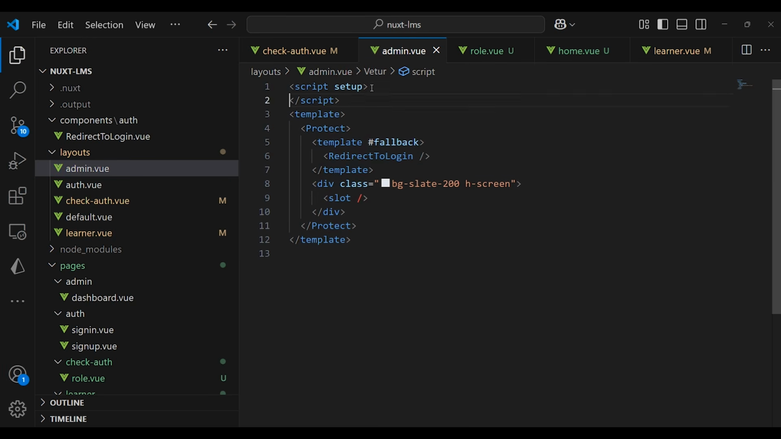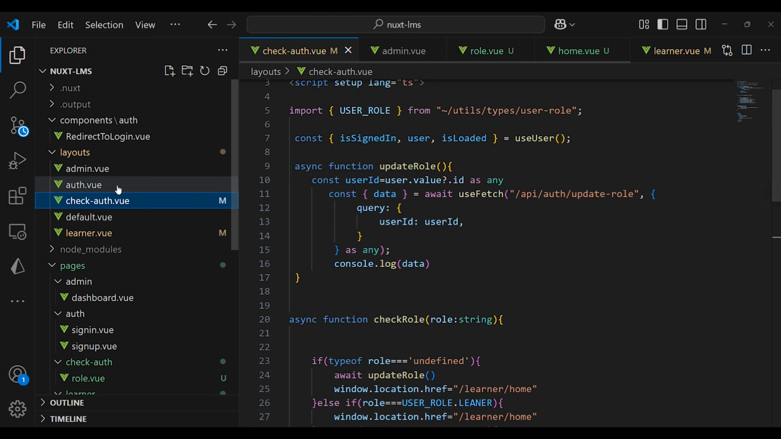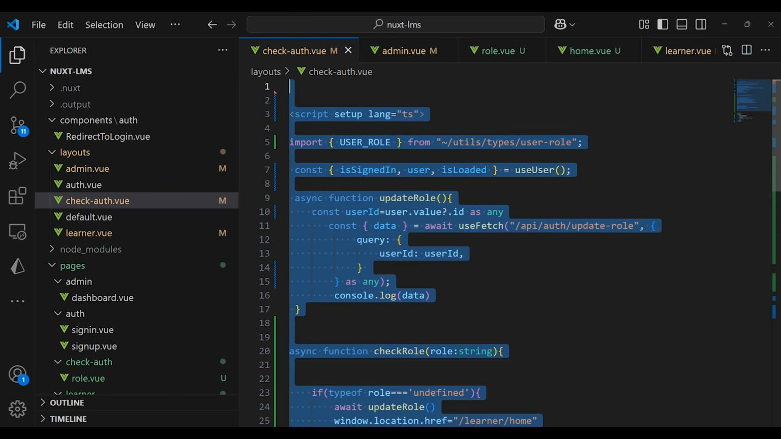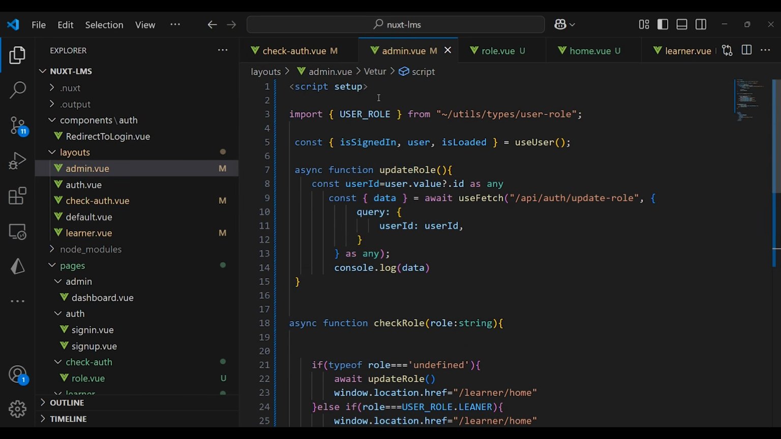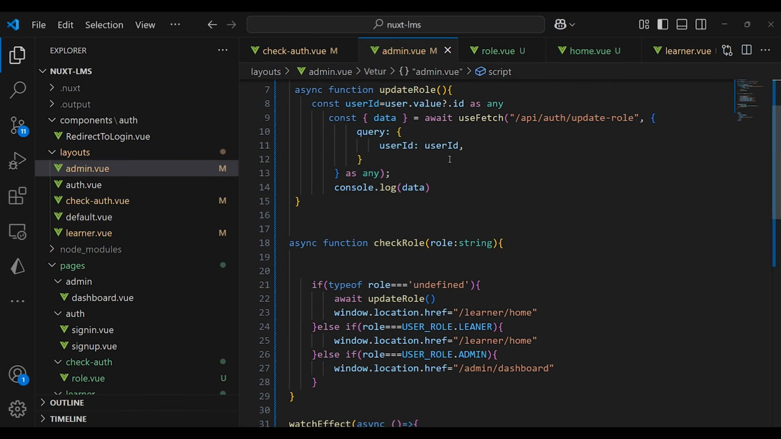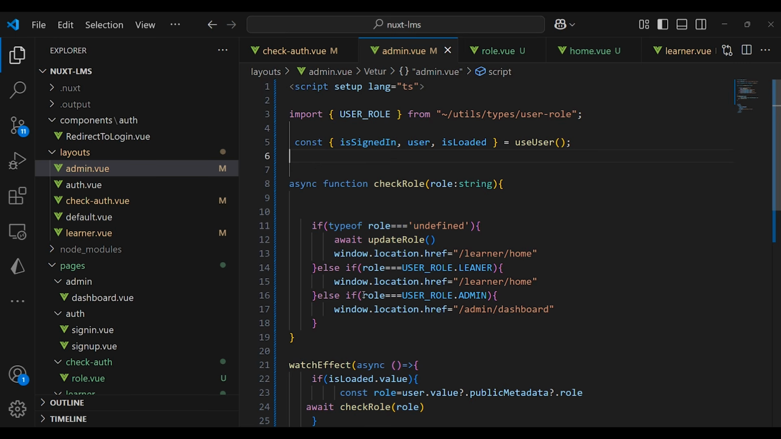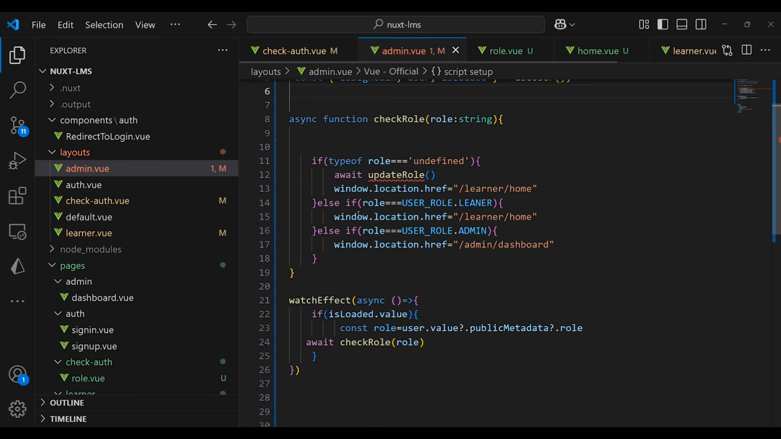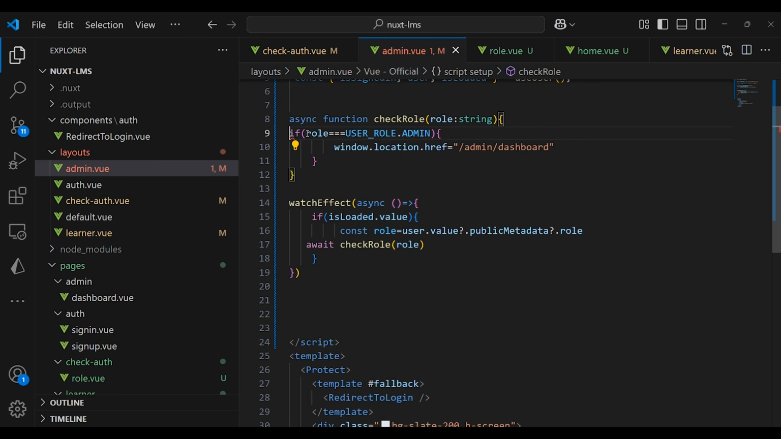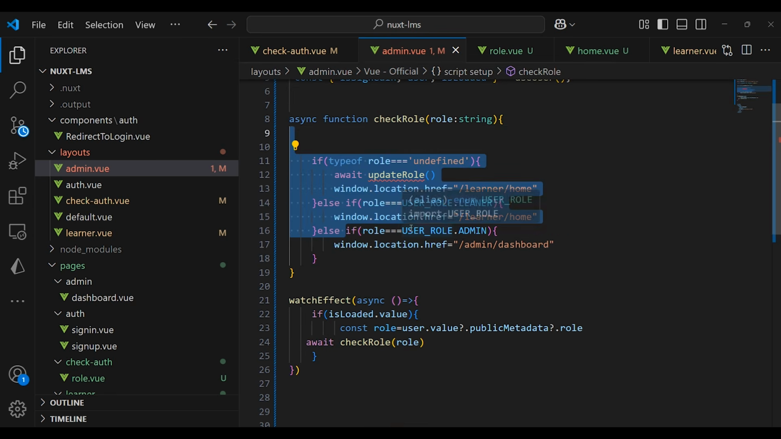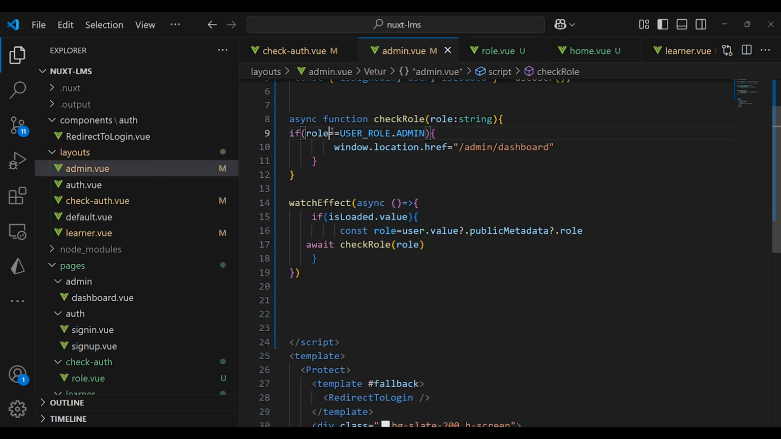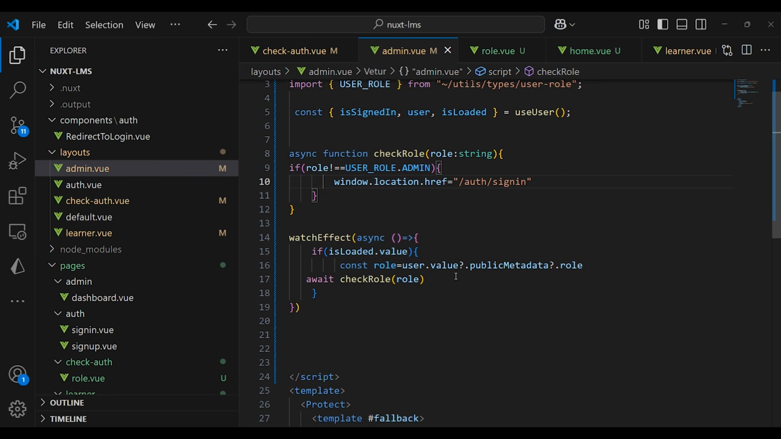Okay, and in here we're going to add a check here. I'm going to copy everything in here. Let me copy everything in here, and we are going to pass it into the admin layout. Okay, we're going to pass it here, and I'm passing here lang equal to ts, and here I'm going to comment this, and here I'm going to check if the row is equal to admin. Yeah, if the row is not equal to admin, we're going to redirect him to the sign-in page. Okay, we're going to redirect him to the sign-in page. Okay, yeah, everything is okay.